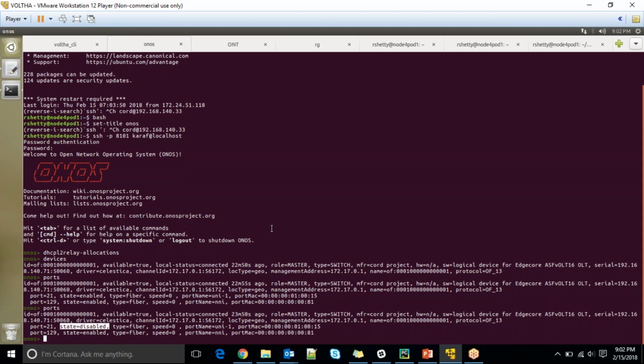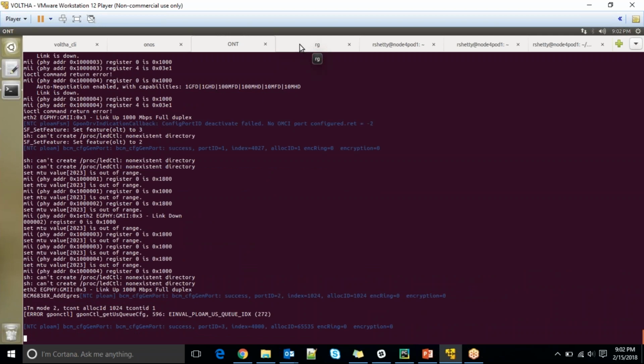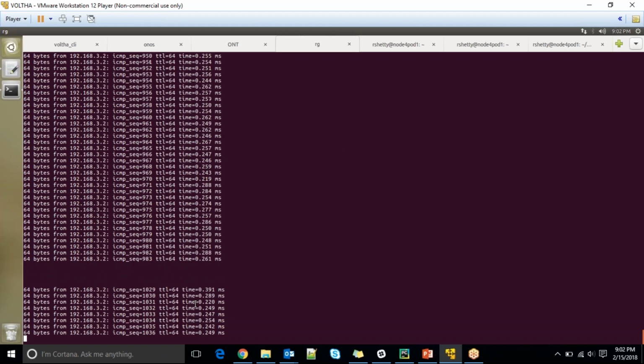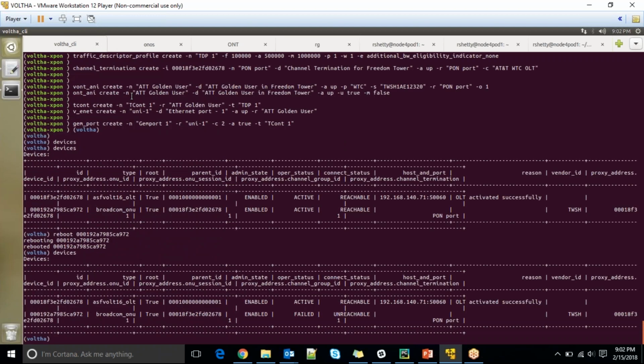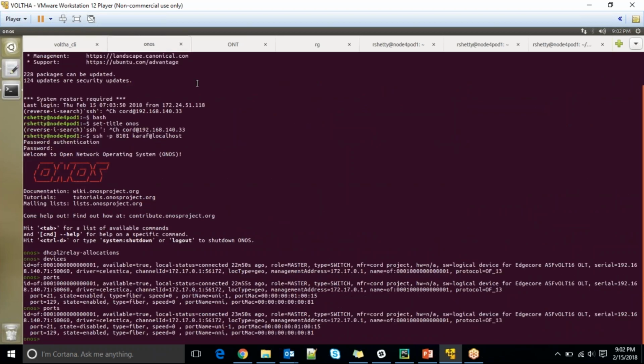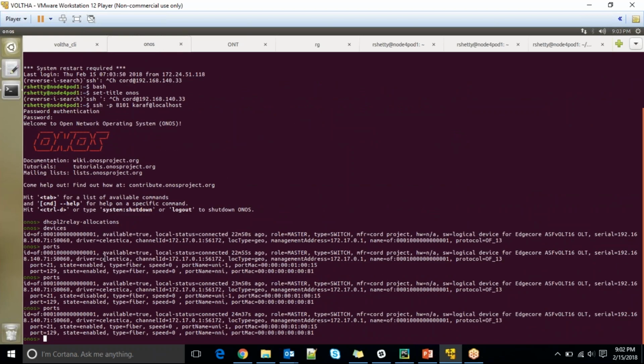So we will wait for some time for the device to come back up and let VOLTHA configure the ONT to its original state once it comes back up. So I think it's already done. So the ping, the end-to-end traffic, has resumed. And let's verify on the VOLTHA CLI. So you see that the operation state is active. Sorry, it's active and it's reachable. And on the ONOS CLI, you should see that the port is enabled.